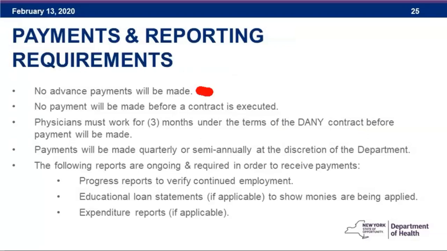No payment will be made before the contract is executed. Typically, physicians must work for 3 months under the terms of the contract before a first payment is made. That's an estimate. Again, we try to time our payments accordingly with our fiscal budget cycle, so we're giving you the soonest that you would be able to get a payment. And again, we will communicate to you. The payments will be made quarterly or semi-annually.